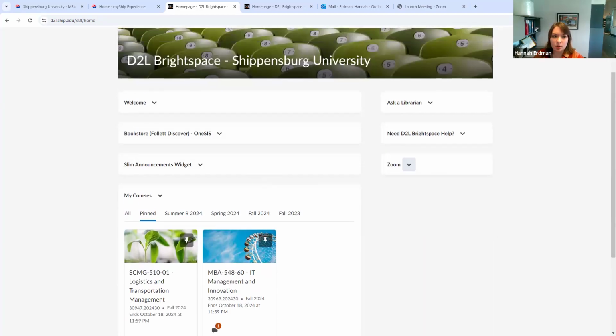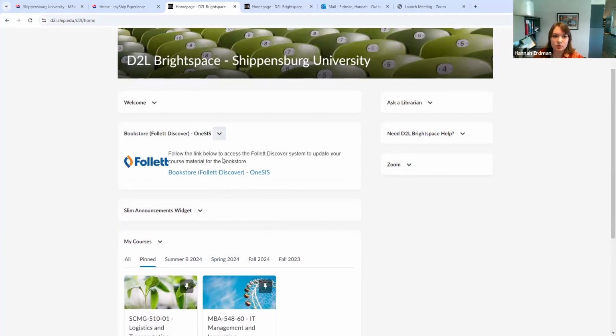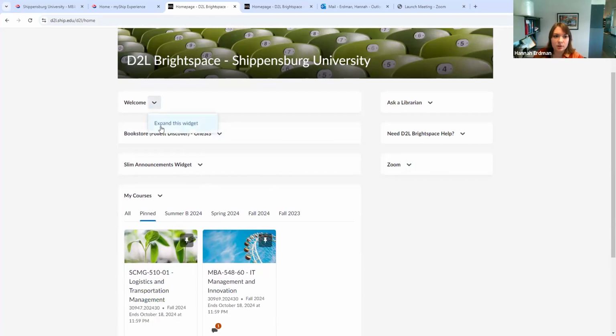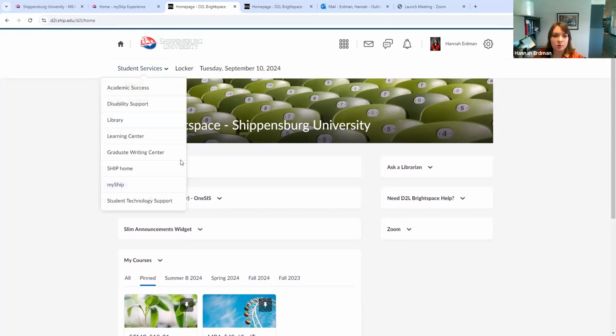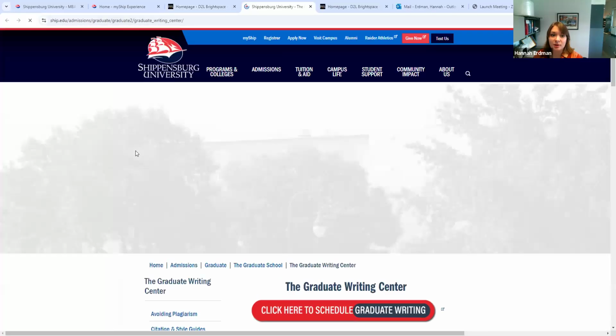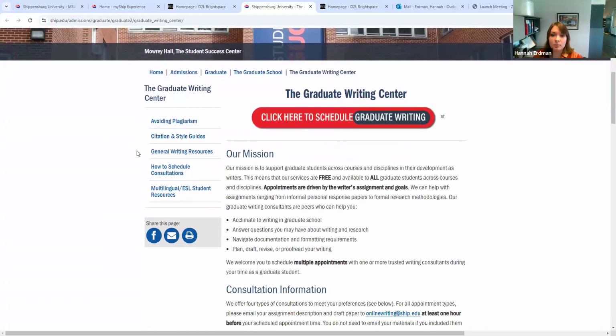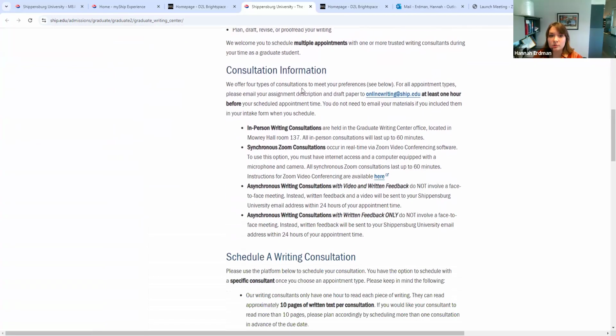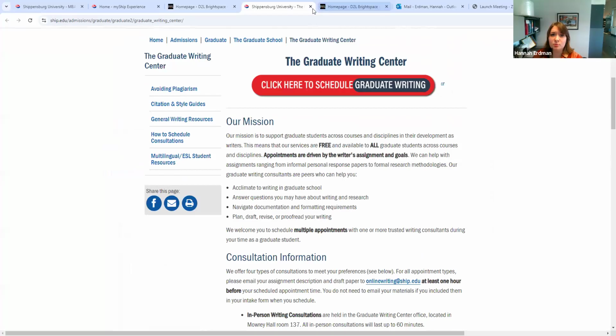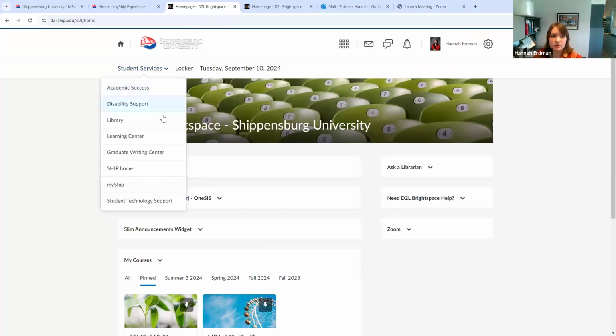But there is this here. This is access to the bookstore, so that's that link. There's a general welcome here. And then this is also pretty cool, I think, under student services, that there are all of these links that'll take you right to the website. For example, the Graduate Writing Center might be something helpful for you. Here's how you schedule a meeting or a consultation with them, all the information you might need regarding that. Same goes for the library, disability support, academic success.